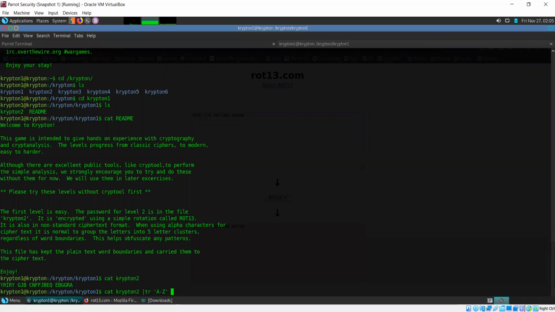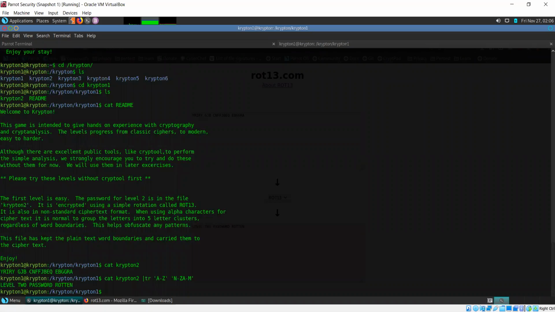Now, since this is ROT13, we can apply ROT13 again and solve it. We saw that A becomes N, so N to Z and A to M. That is what we want the parameters to be. When I apply this, I get the answer as level 2 password rotten. Rotten is the password for the next level.